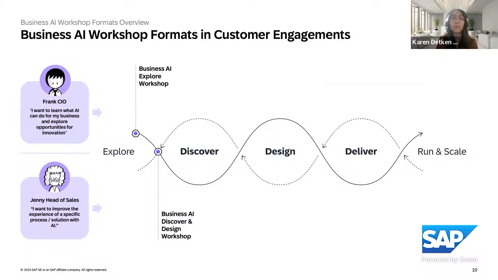They want to explore opportunities with the technology. They don't have a use case yet, but they want to see what they can do, what use case can come out. And there we would do an Explore workshop. A second entry point, or next step as well, is the Discover Design workshop.